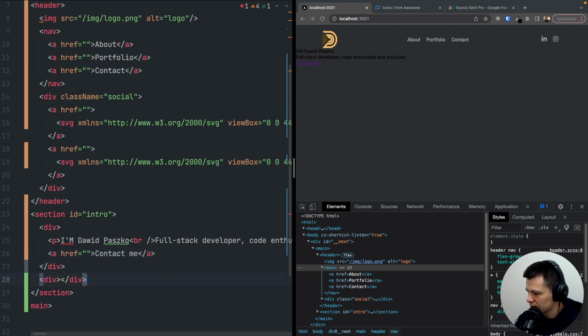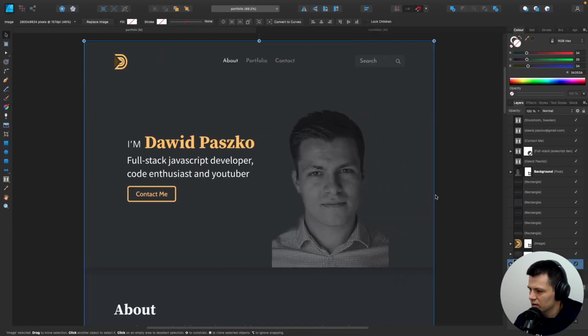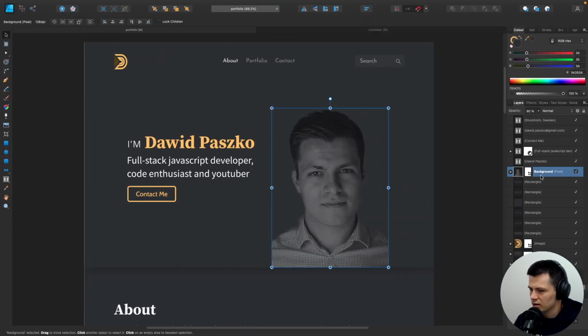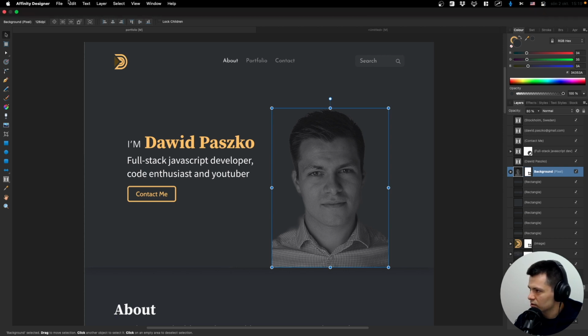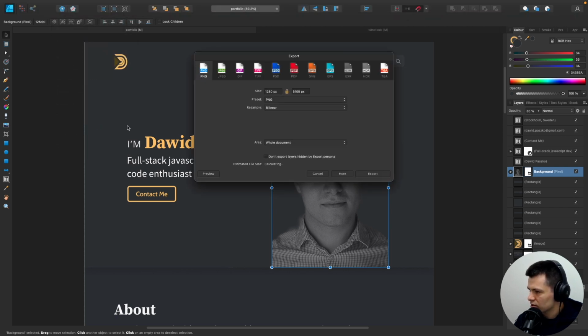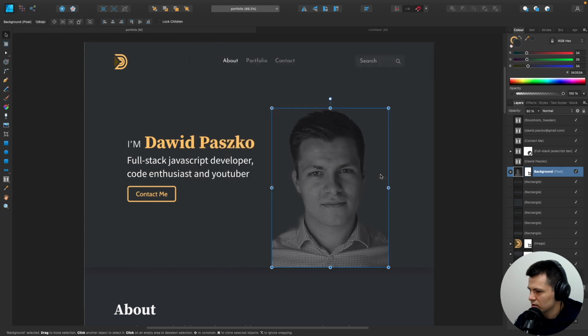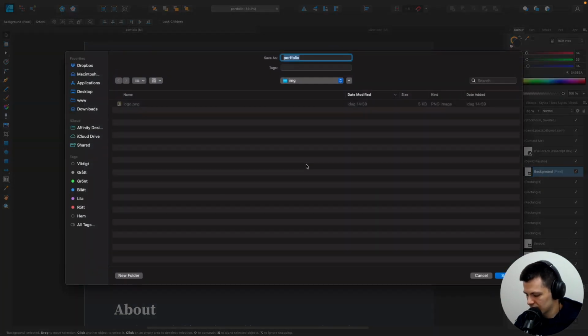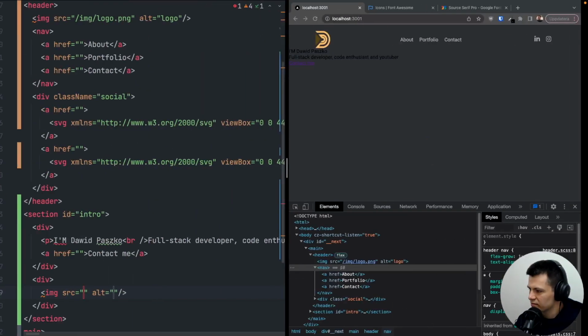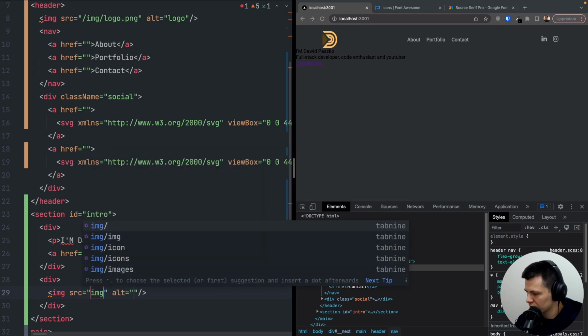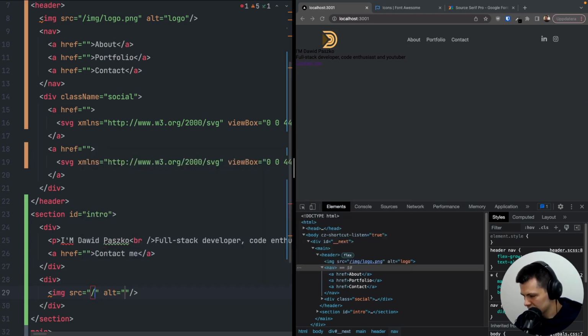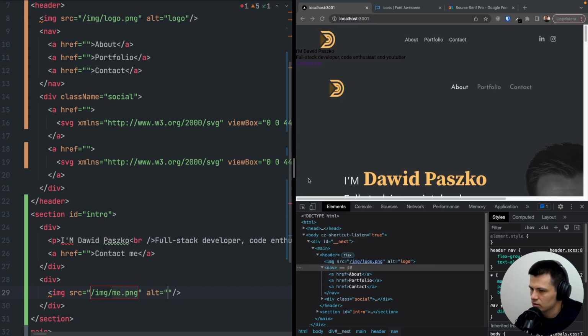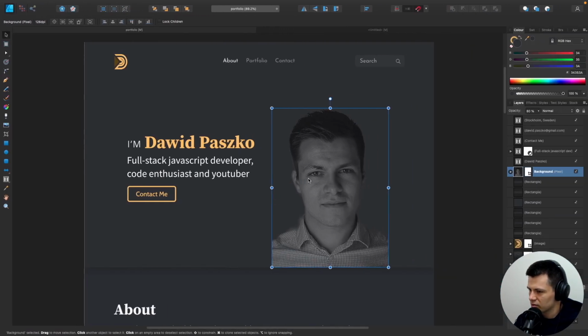And on the right side, inside the second div, let's put an image that we don't have yet, but let's export this one. So I will do export here as PNG, and I will name this "me". Let's save this one, and let's now go to images. Source will be /images/me.png. So yeah, I think I exported the wrong thing.